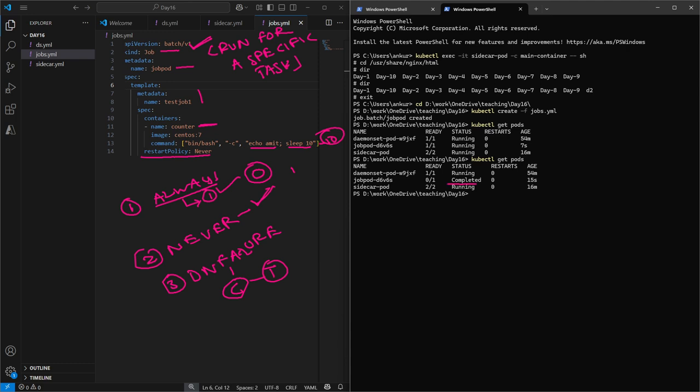Why? Because my pod created this container called counter. It printed Amit and waited for 10 seconds, and then the task was completed. That's why it is in the completed stage. Let me describe the pod. kubectl describe pod, and my pod name is this one.